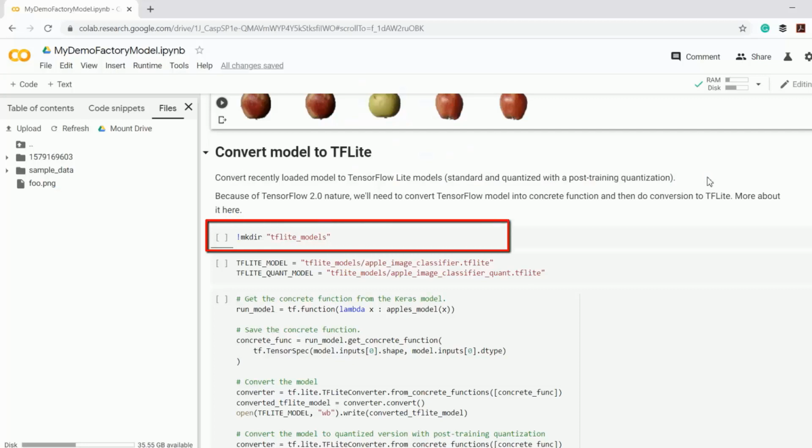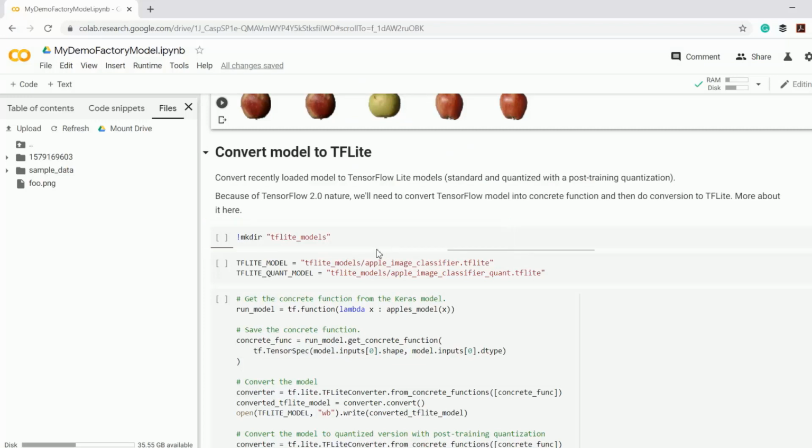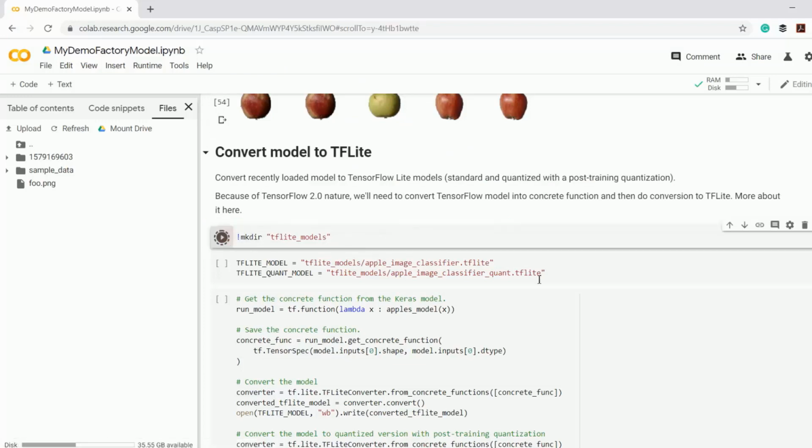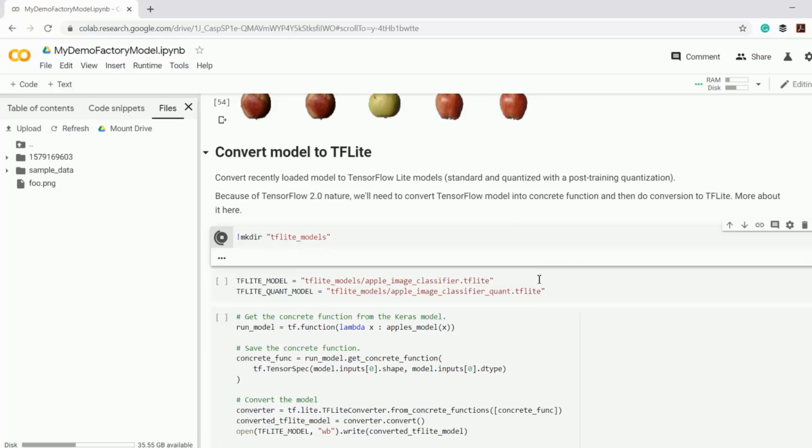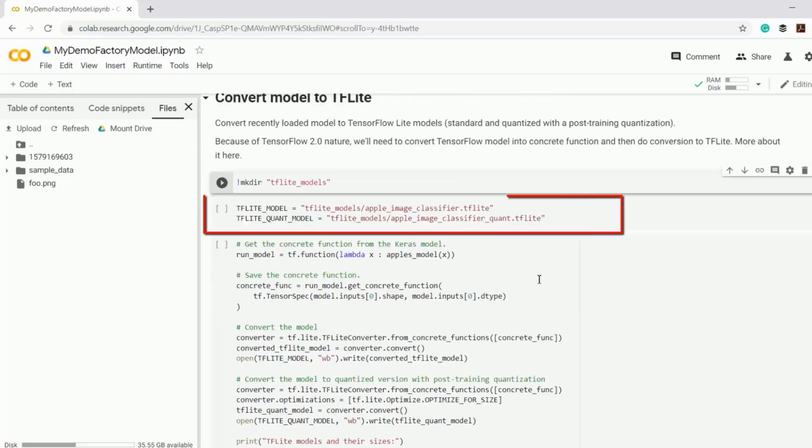So let's begin by creating a directory to store our TensorFlow Lite model. And then inside that directory, I'll create a file path for the TensorFlow Lite model file with a .tflite extension. So you'll notice here that I'm creating two file paths, one for the quantized version of the TensorFlow Lite model and another one for the non-quantized version of the model.